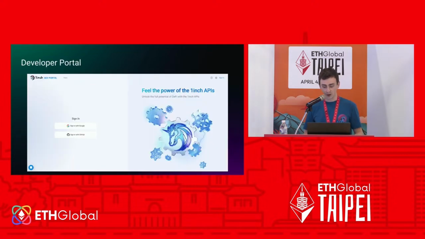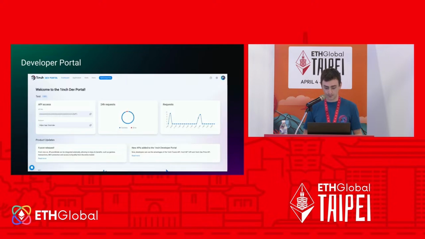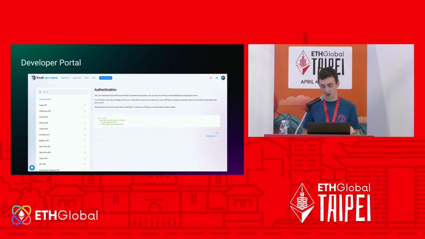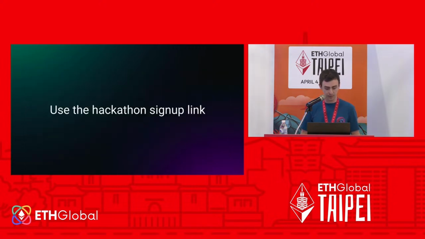This is the portal. You'll go on here, sign in with Google or GitHub, and you get access to your API key. You can see metrics as to how you're using the system. It's all on here, as well as links to all of the documentation and REST API calls.